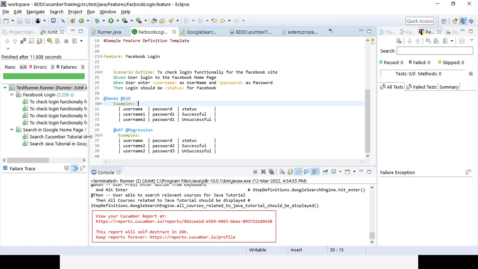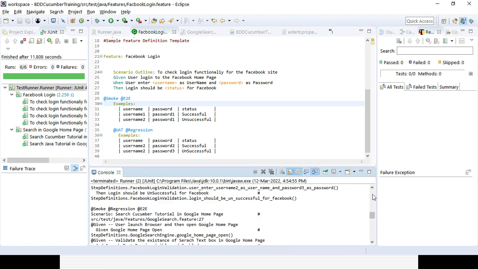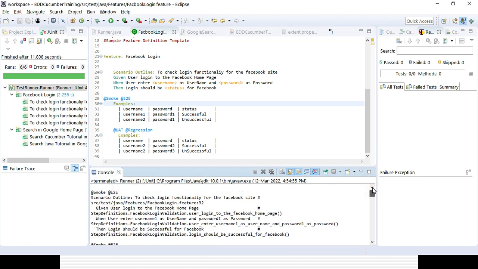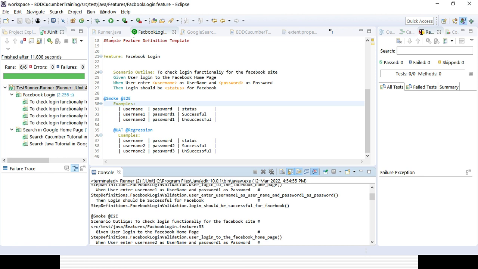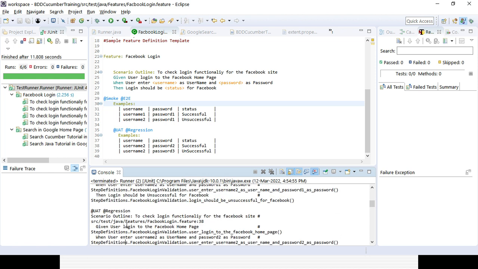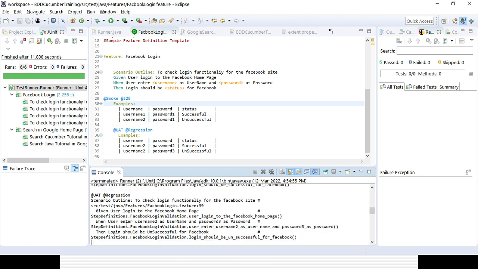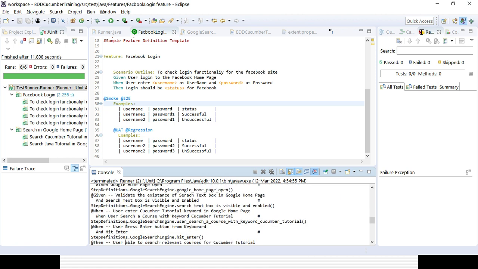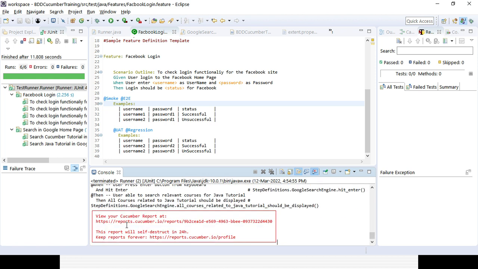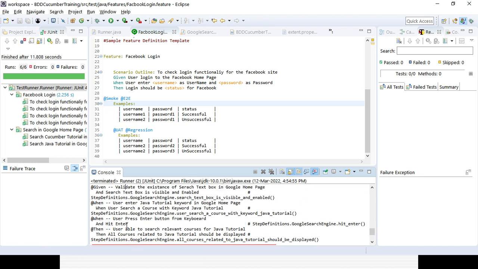Now if you go to the console, you will be able to see the result for each and every scenario. This is the tag used, this is the scenario outline, and this is the feature file it is taking, considering the given, when, then conditions, and then another feature and another scenario. In total 6 scenarios are getting executed from 2 feature files. So that's what you get in the console.